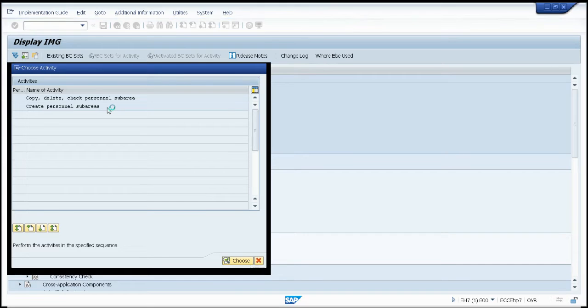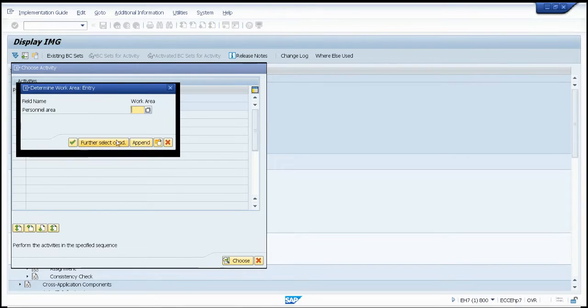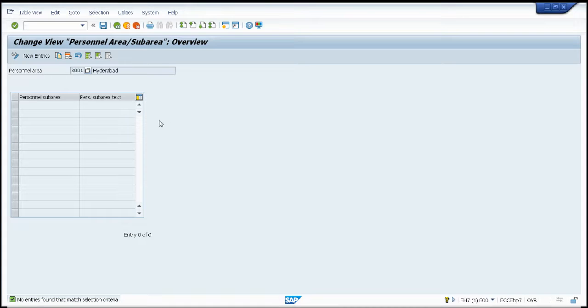Now the system will prompt for the work area, meaning it is asking for the code of the personal area. Because you know that a personal sub area is a further subdivision of a personal area. For example, I'm maintaining 3001 that we created and you can hit enter. You are creating personal sub areas for a particular personal area. Okay. Presently, no personal sub areas exist.